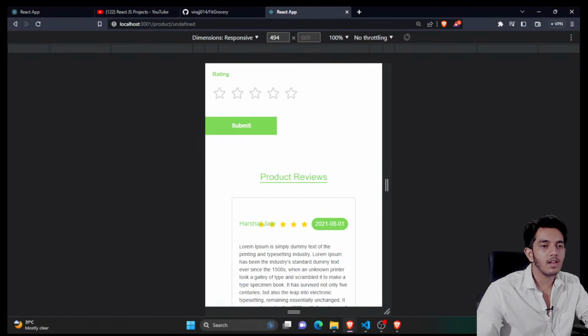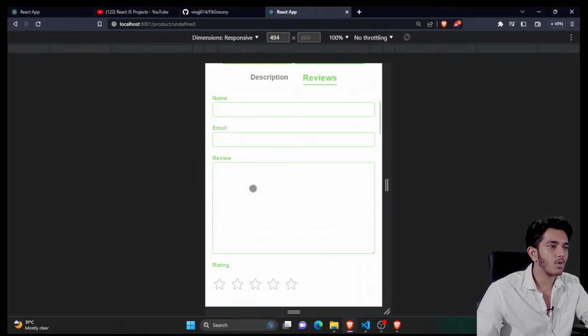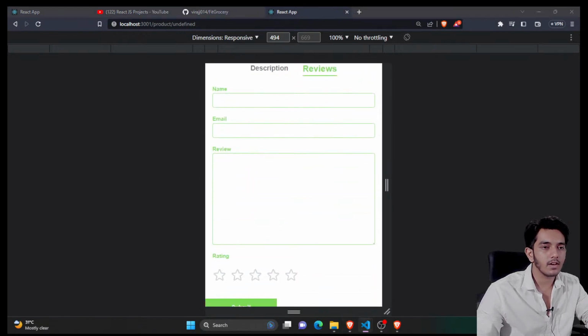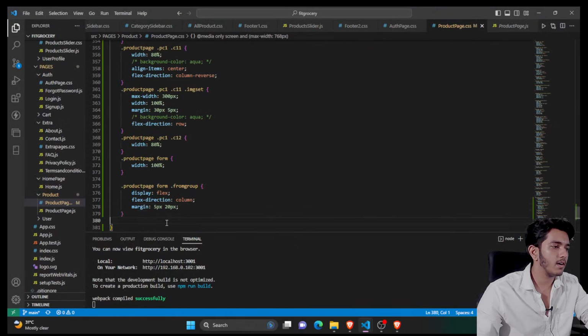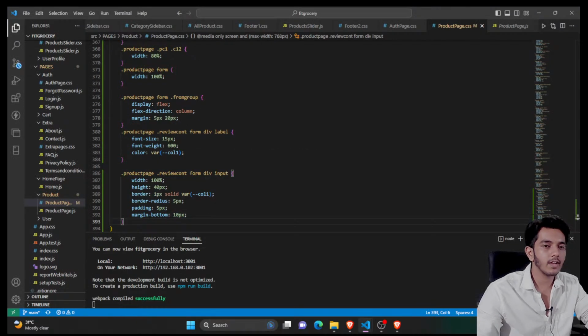Now my label and input will be a little bit smaller. You can see that they look something like this. So you can change the size if you want. You can change the size of your input and label. Then you can save, and your text area will also become smaller.